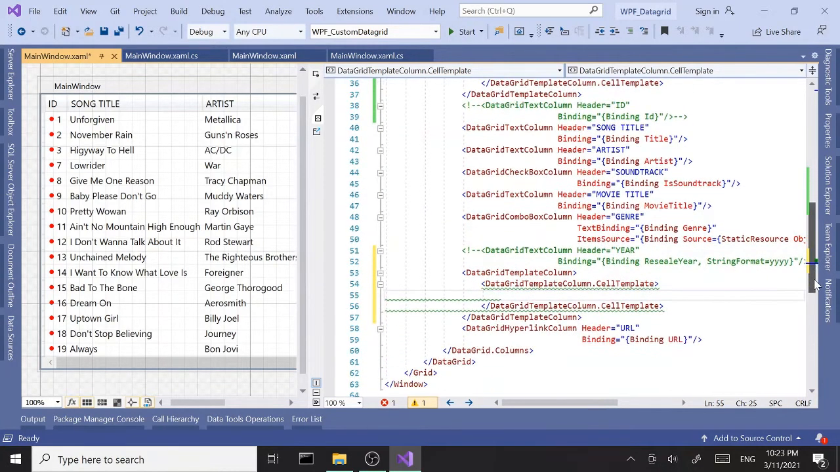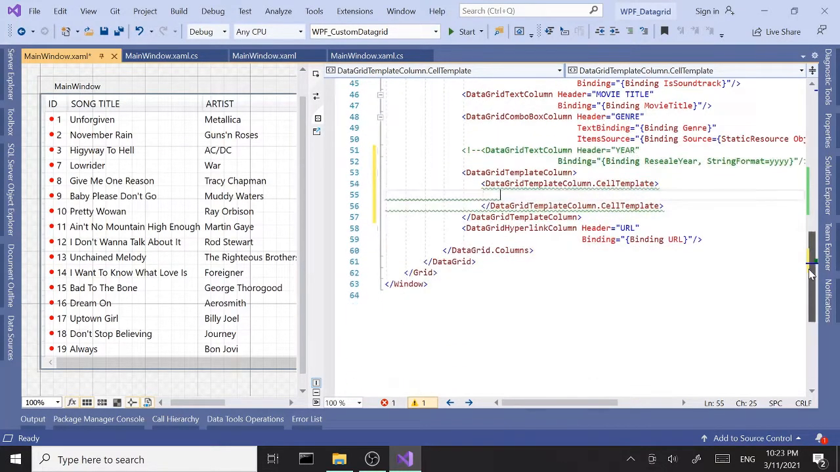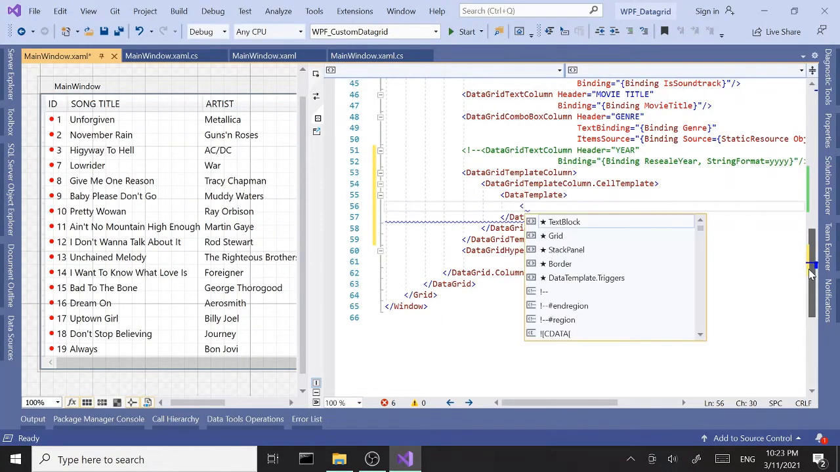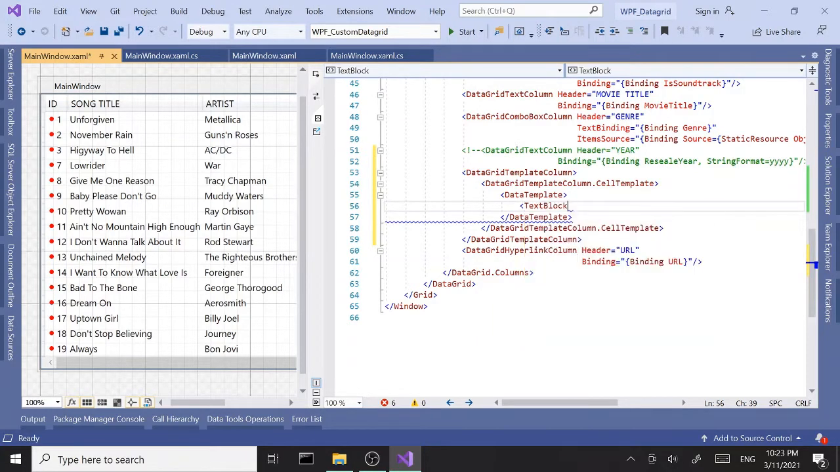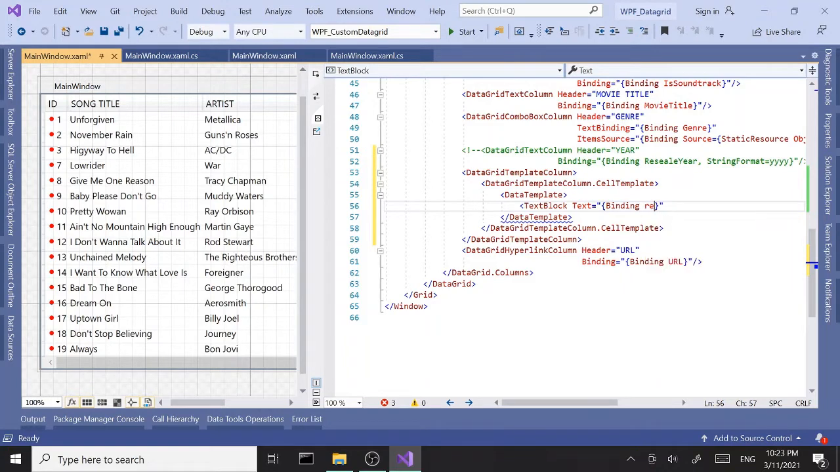So for reading, we can keep the same as before, like use the text. Okay, so we are going to use a text block for the viewing part of it. Let's add a data template. Here, I'm just going to say text block. I'm going to say text is bound to release year, and let's format this year as YYYY.